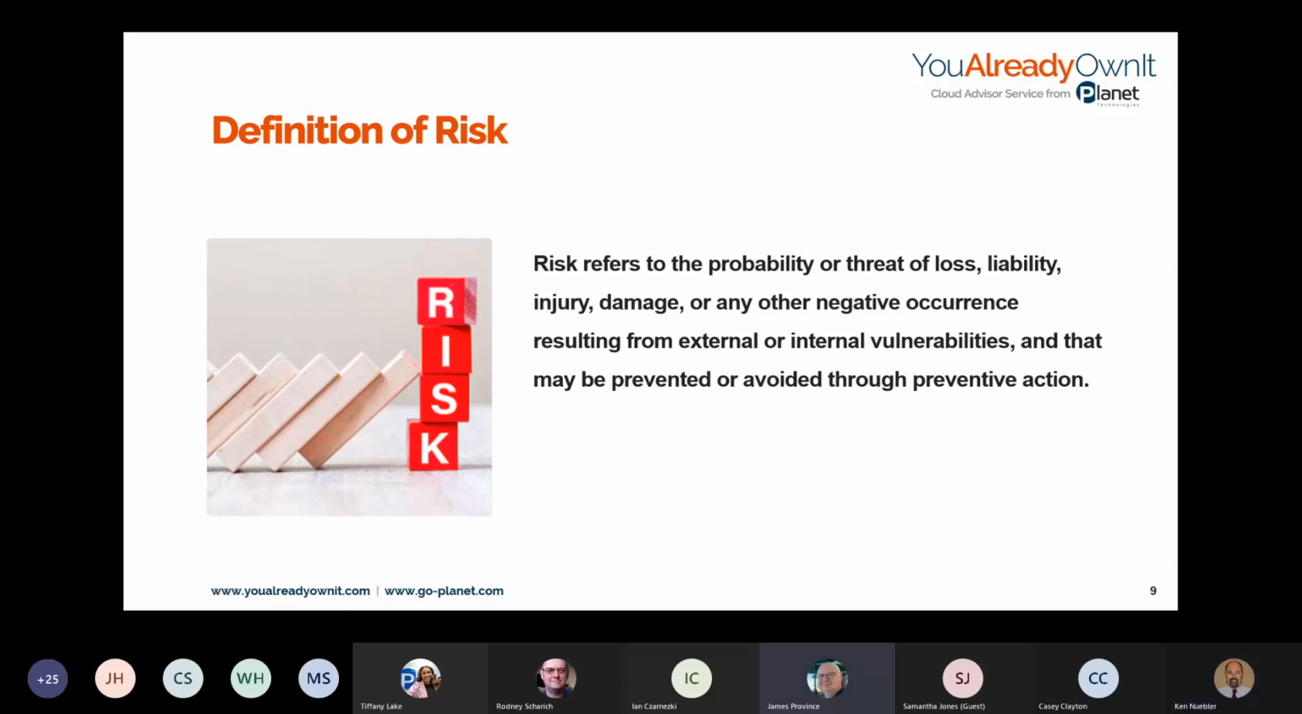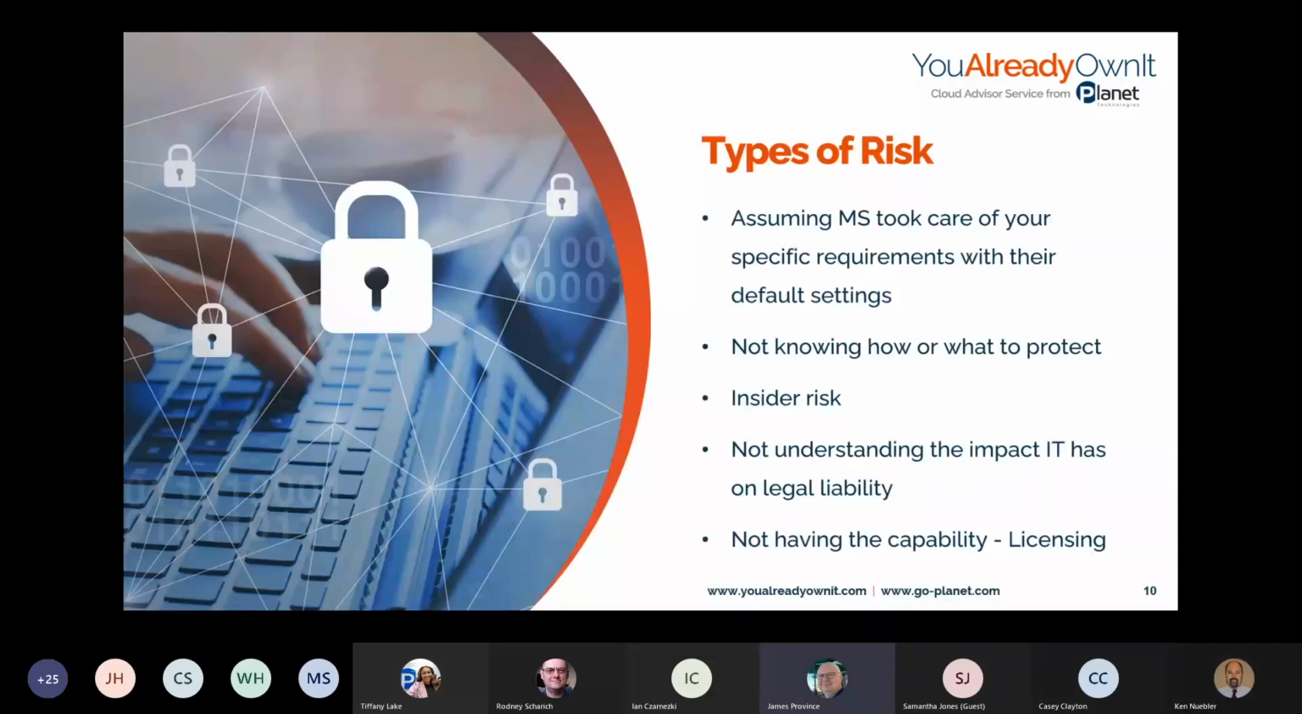Excellent. So go ahead and move to the next slide, if you would. Great. So when we look at types of risk, Ken, why don't you talk about the first one? Because I know that when we were talking about this presentation, it was something that really lit up your face when you were thinking about it, right?